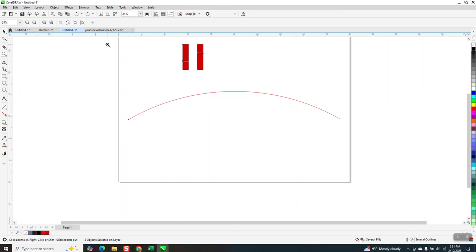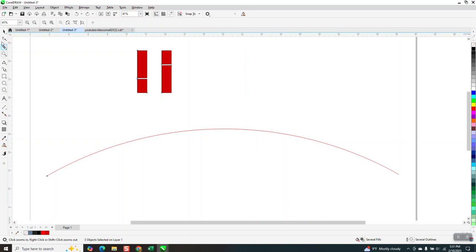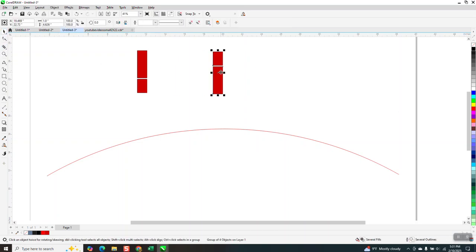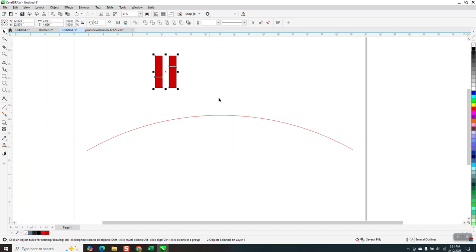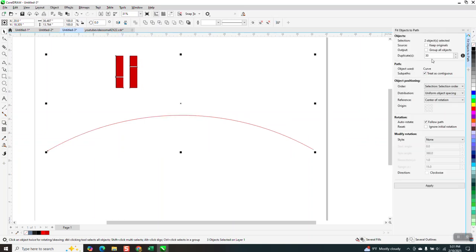A new little twist on object to path. I have two objects here, not even close together, and I'm going to hit T to put them back to even. I've got them selected. I'm going to shift select my path, and I'm going to go up to object and go down to object to path. And I literally just guessed at 30 duplicates, and look what you get.